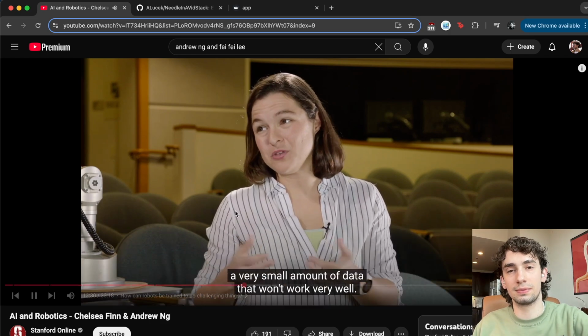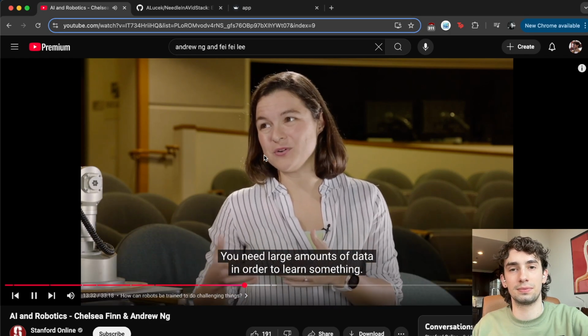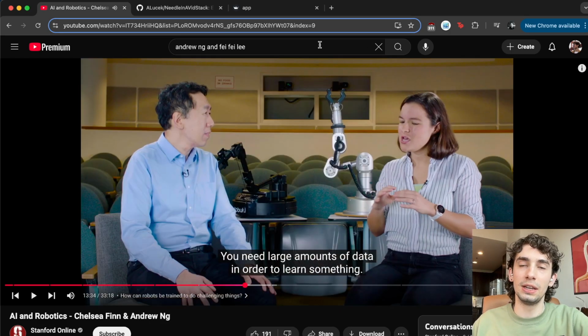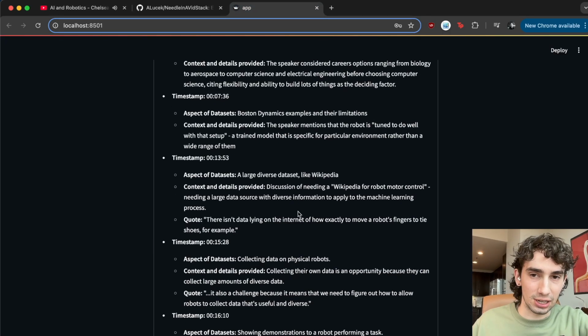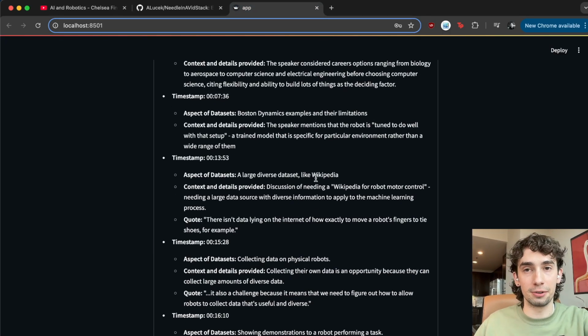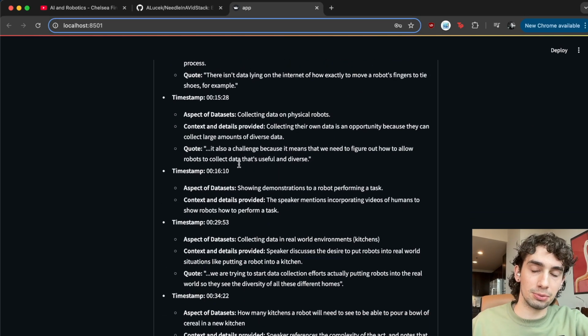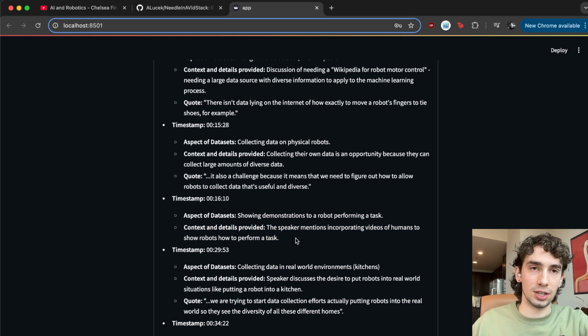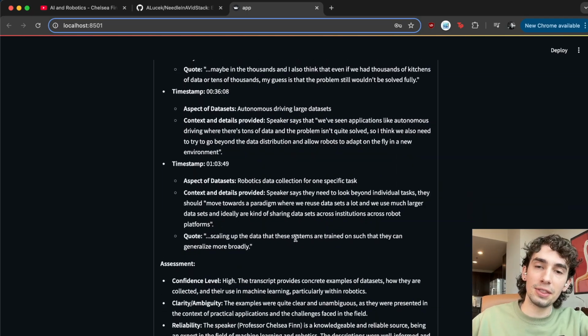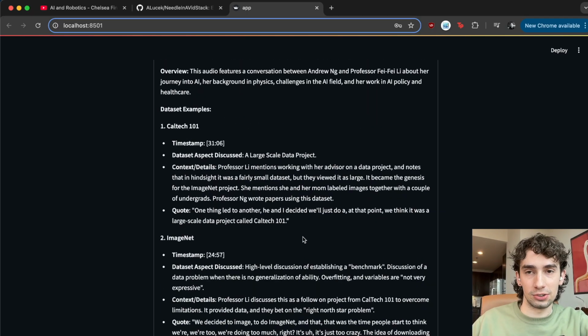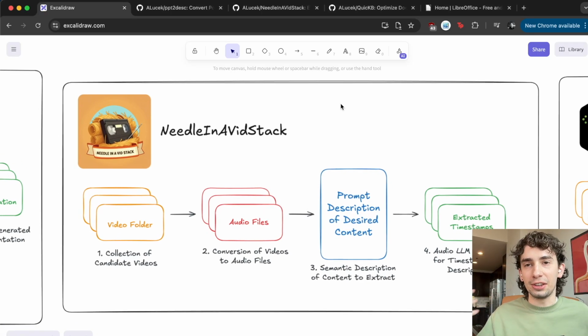A very small amount of data, that won't work very well. You need large amounts of data in order to learn something. So we can see that it was actually able to work, and we can of course go back and verify. However, it's a lot easier to verify these individual timestamps and also vet them out based on the analysis from the language model rather than doing this all manually. So with that, we can see the value that something like NeedleInAVidStack can provide if you need to do this automated content extraction across vast video libraries.